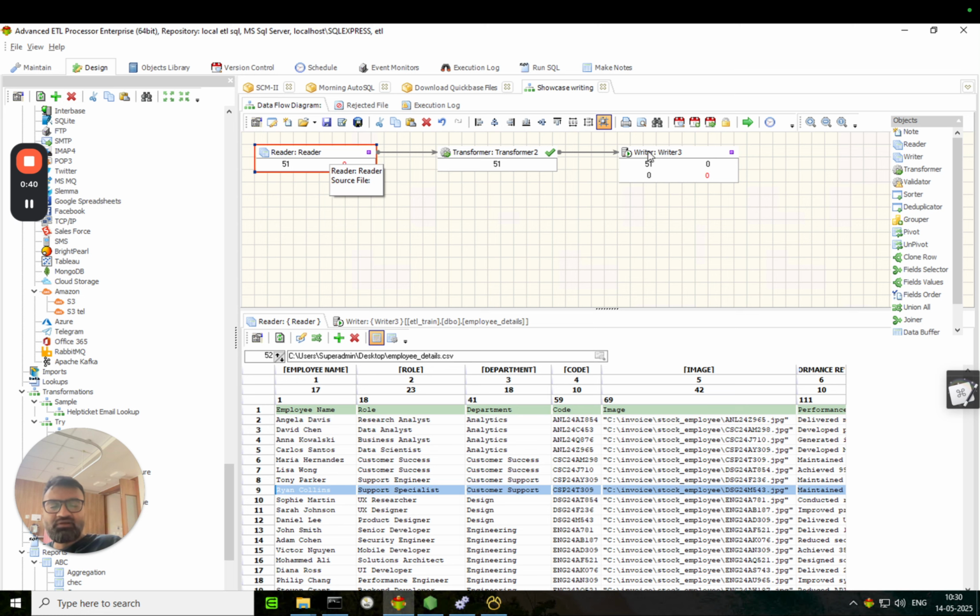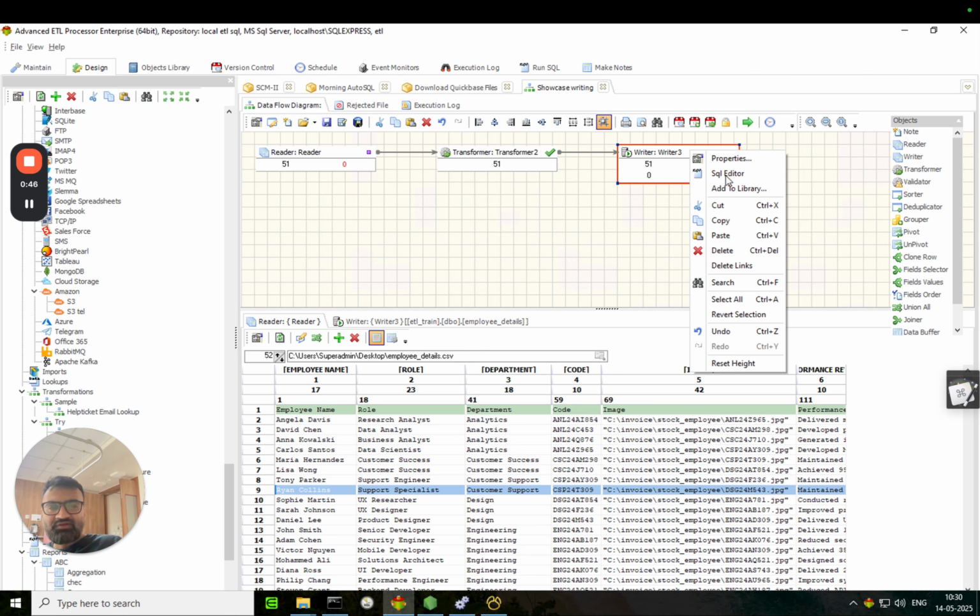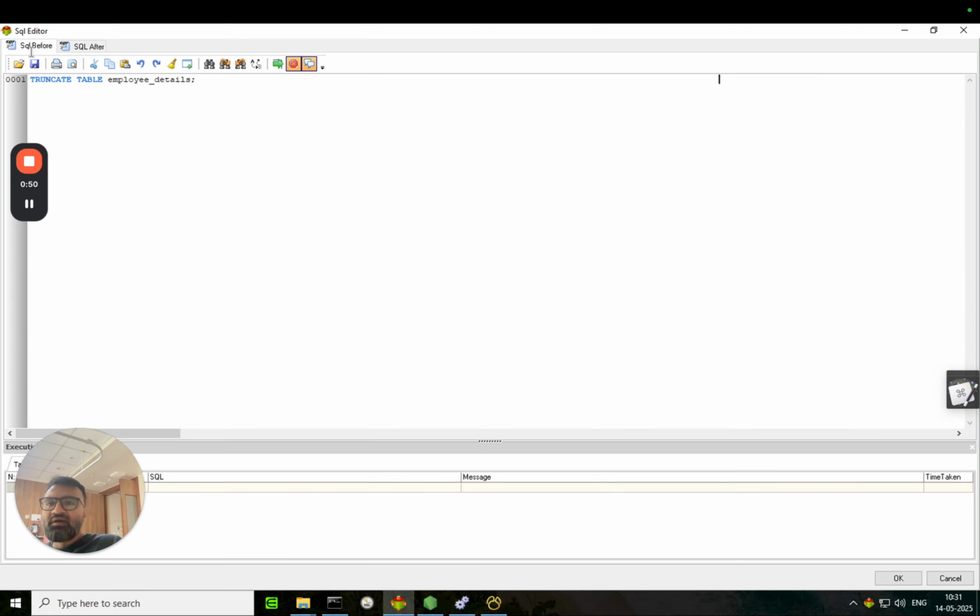Now if you click on the writer and click on SQL editor, I have a section here called SQL before. This is where I run my truncate table command, and I have a SQL after where I run the stored procedure that I have.